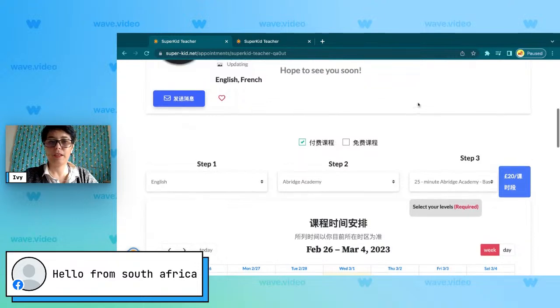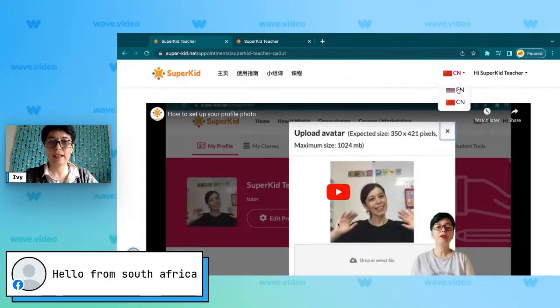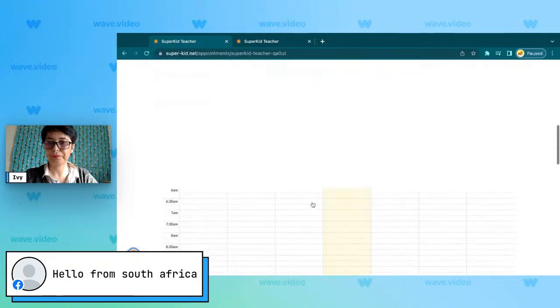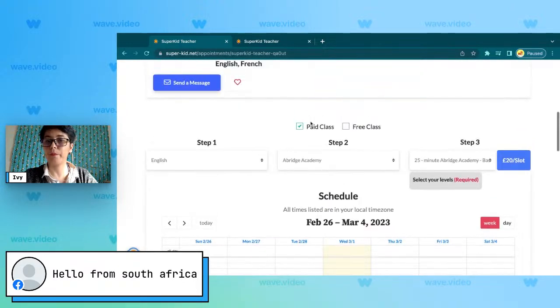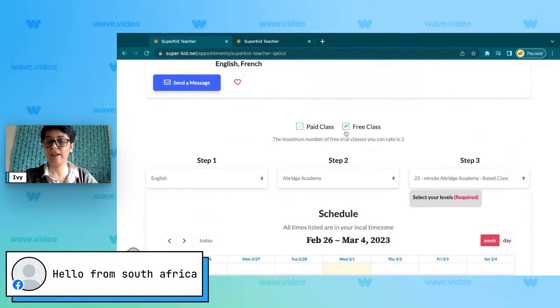Here it says, let me switch back to English, it says paid class. So you can offer a paid class or free class. We're going to take a look at onboarding your student in a moment. So I'm just going to stop here for now.